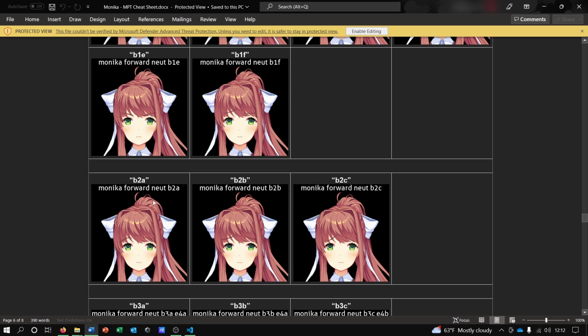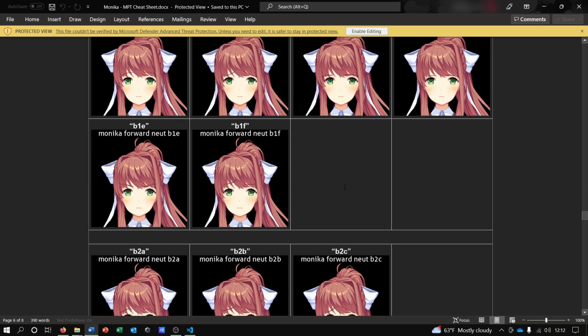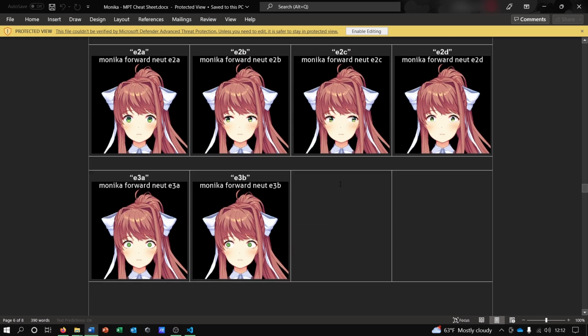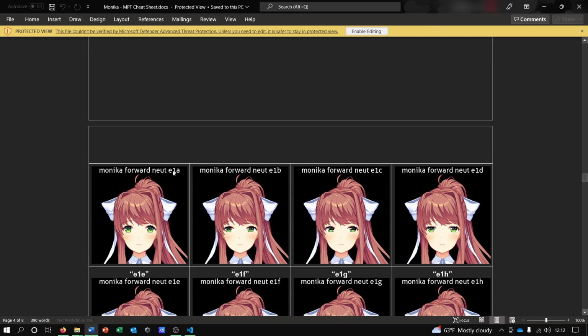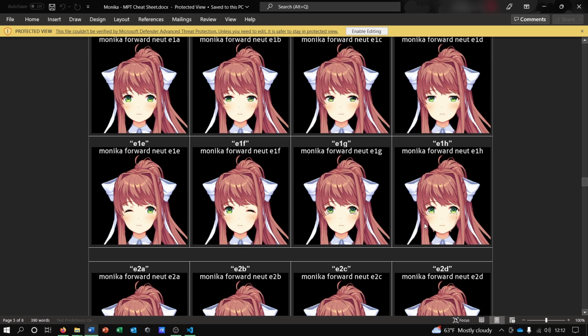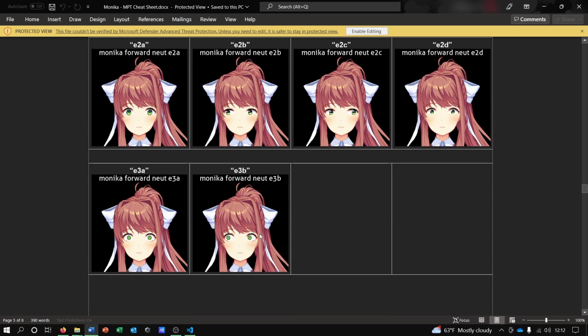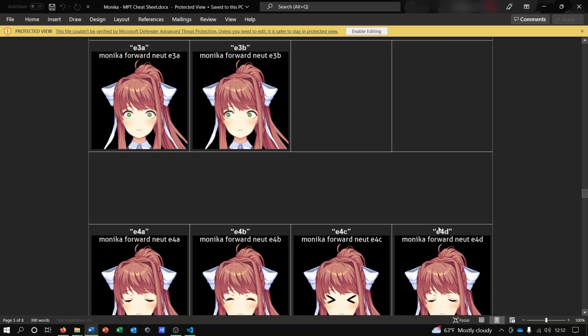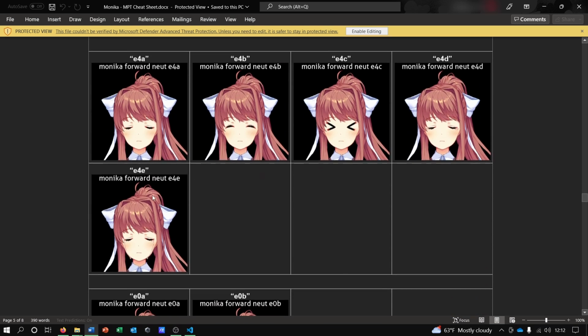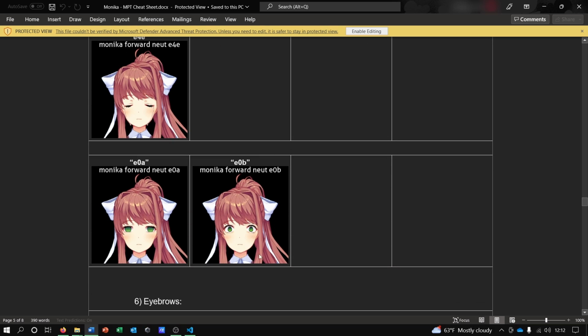So yeah, like B2B, B2A, B is for the eyebrows, the E is for eyes, and then the junk after that letter would just be which set of eyes do you want? Like, do you want yandere eyes? Do you want surprised? Really surprised? There's also closed eyes right here. There's her dead inside and super, super scared.